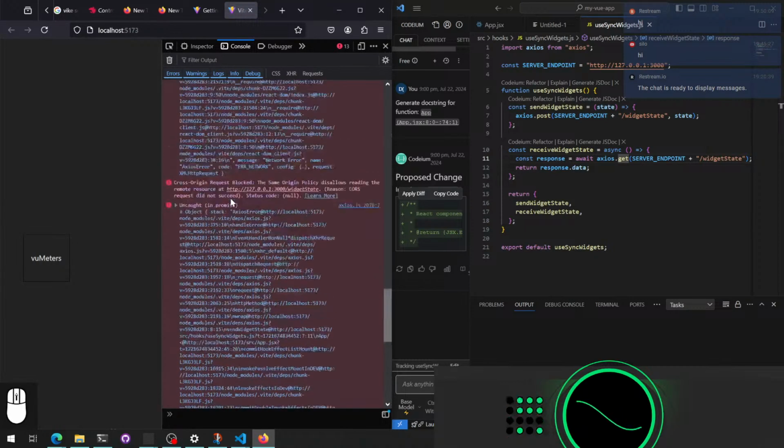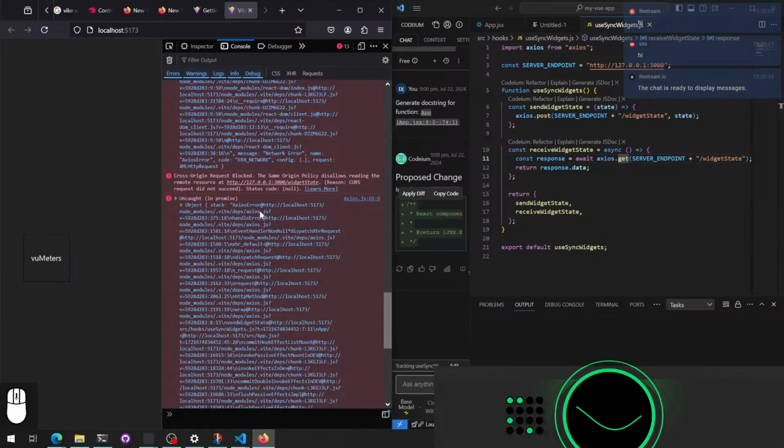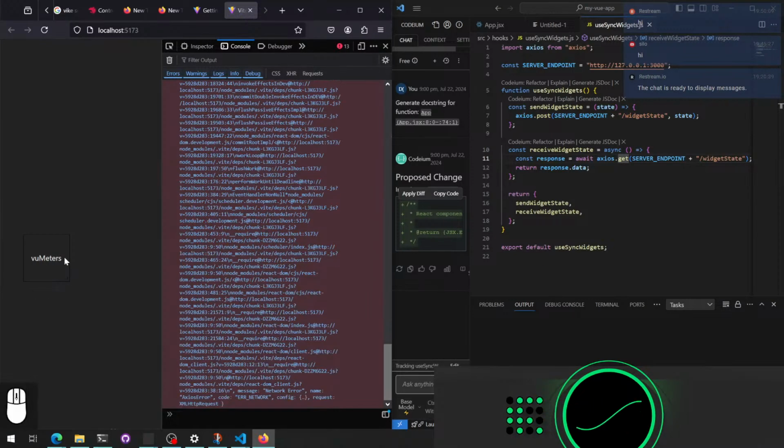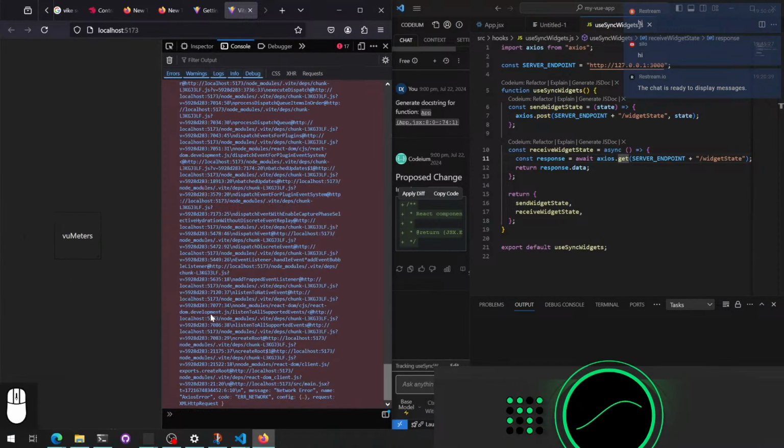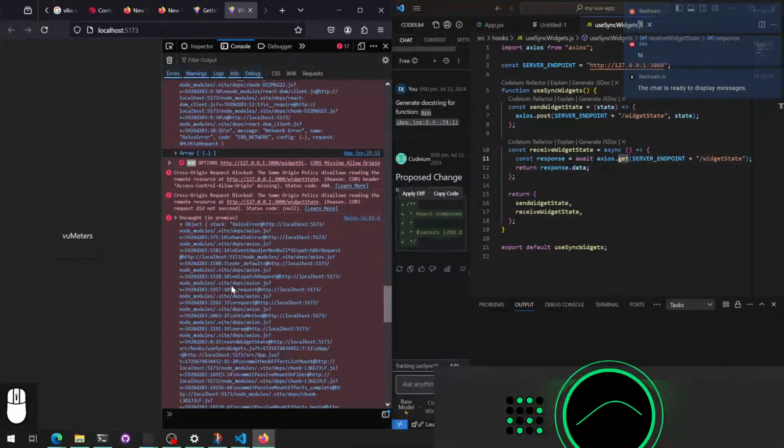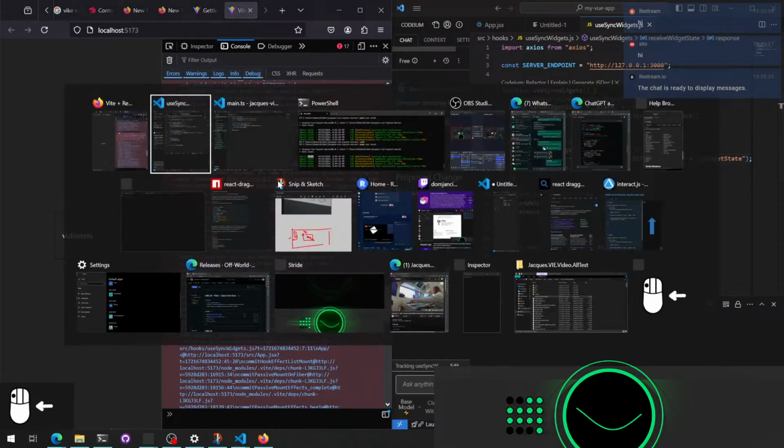Okay. I got object stack axios error. Okay. Axios error, what is happening? Blocked, recent course header 404. That's not a course issue, it's that we didn't define this endpoint, right?